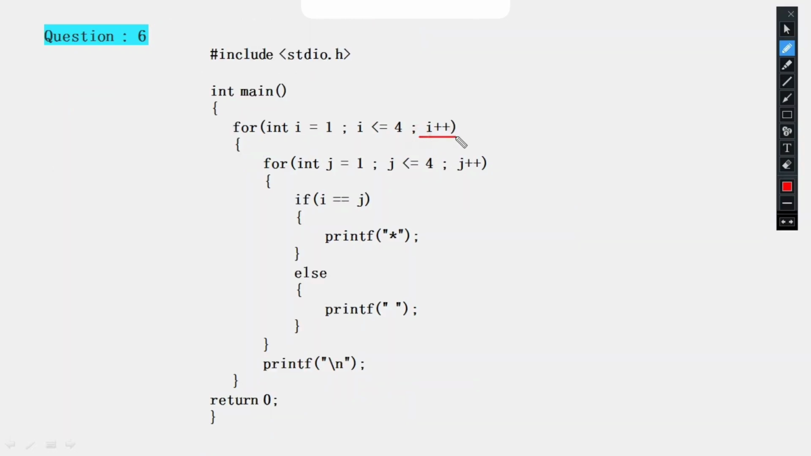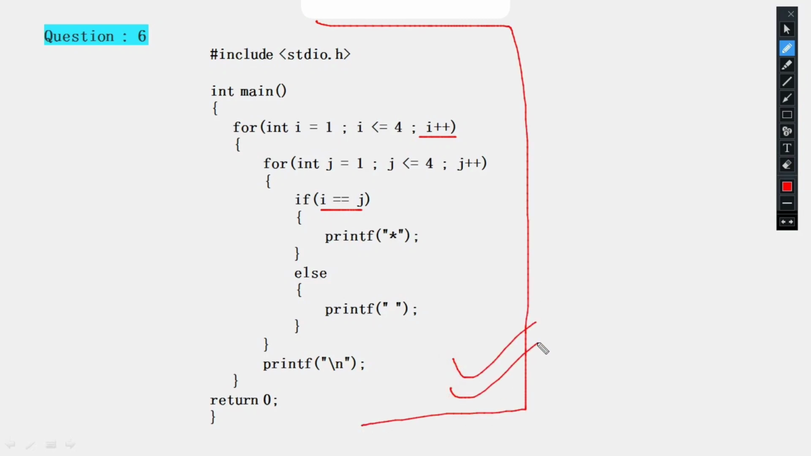So here we used i++ instead of i--, and here we used i double equal to j instead of i not equal to j. So this code will print actual pattern which is desired pattern. Okay, so I hope you understood. Let's move to the next question.